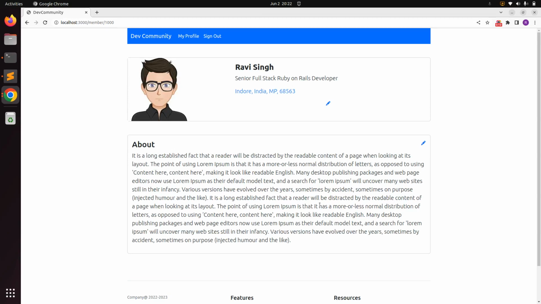Hello guys, welcome back. In this lecture, we will work on refactoring the usage of Bootstrap modal using TurboStream. Right now, we are using Bootstrap modal at two places in our course project. The first one we are using for editing the user description that you can see.